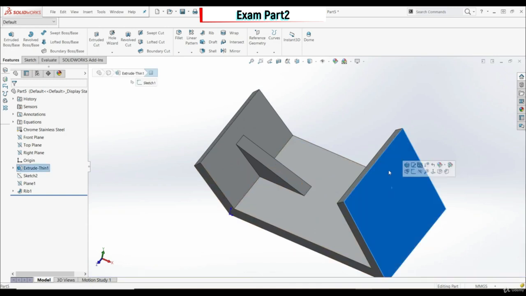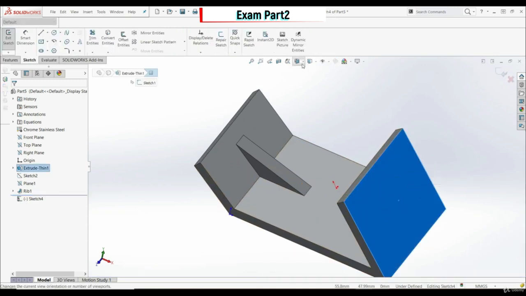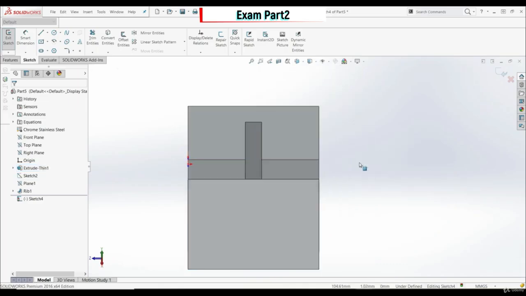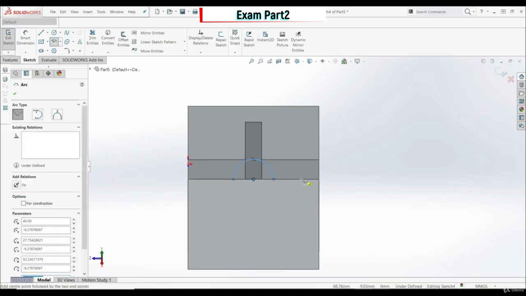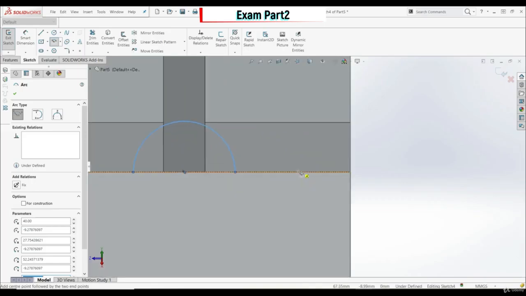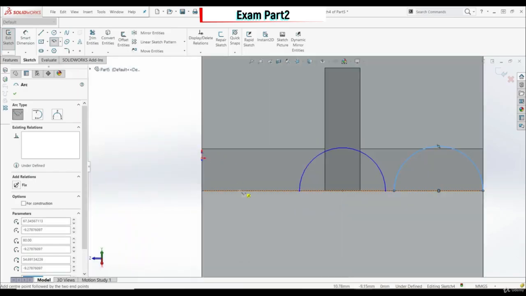And now we can go to this face and we can create features here and holes here. So let's go to this face and let's create a sketch. Let's go normal to, like this. First we're going to start with a center point arc right here in the middle, like this, from this edge to this edge. Then we're going to create another center point arc here on this edge again, from this point to here, and on the left side as well, from this point to here.